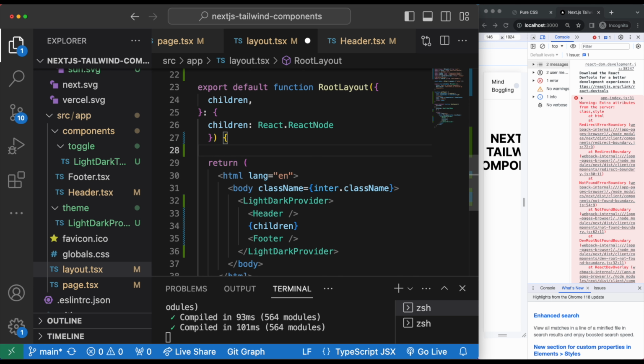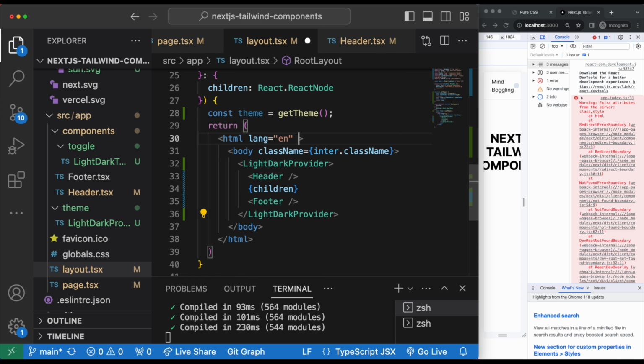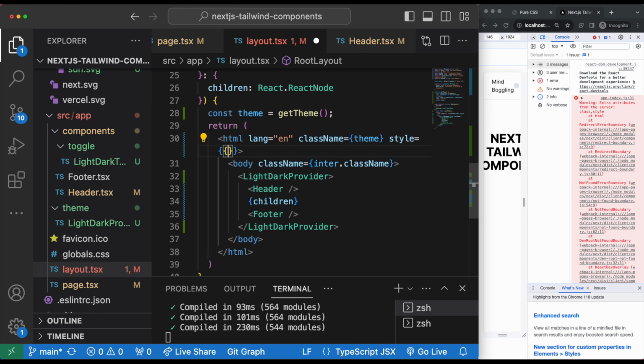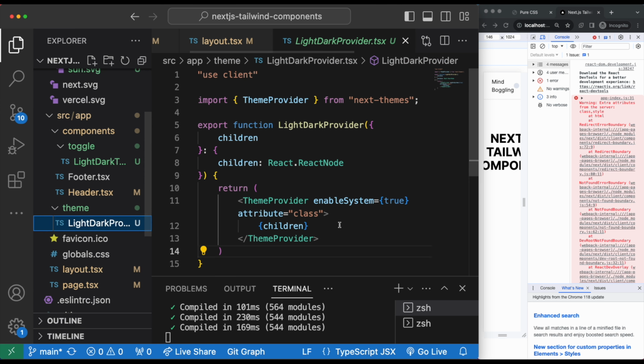Down here within our root layout, we grab the theme from our getTheme function. In our HTML tag, className is theme, and colorScheme style is also theme. Alright, that should get rid of the server and client mismatch warning for the HTML tag. To ensure that the server and client themes match up, we've got a bit more work to do.